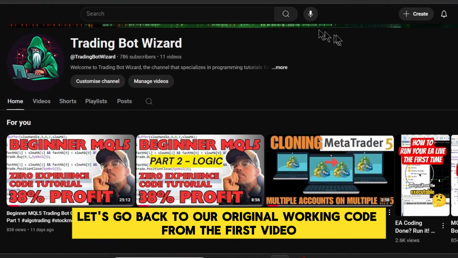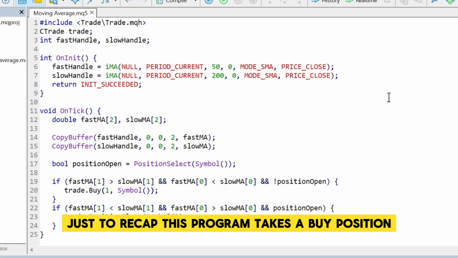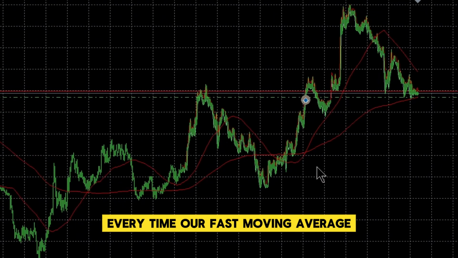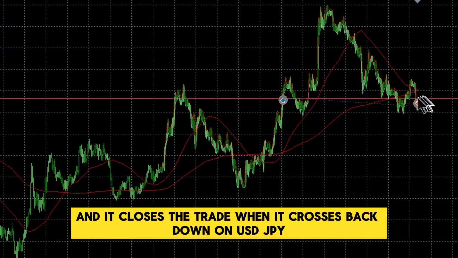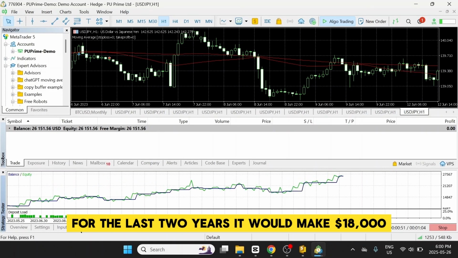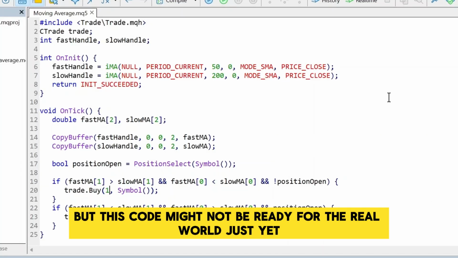Let's go back to our original working code from the first video. Just to recap, this program takes a buy position every time our fast moving average crosses above our slow moving average, and it closes the trade when it crosses back down. On USD JPY for the last 2 years, it would make $18,000. But this code might not be ready for the real world just yet.